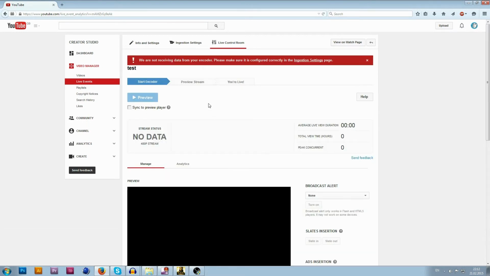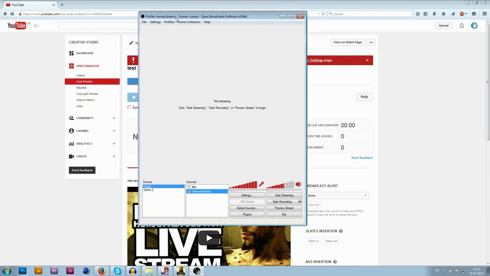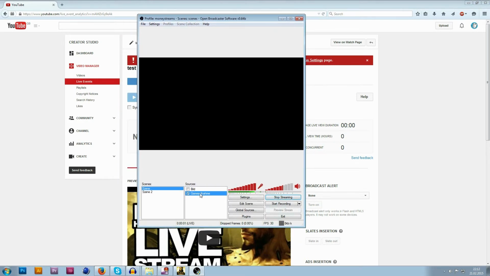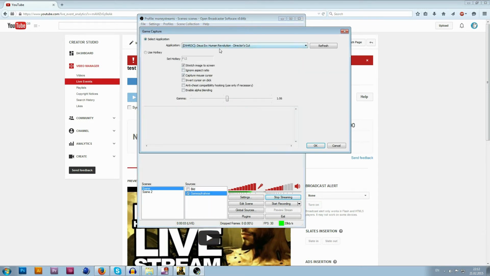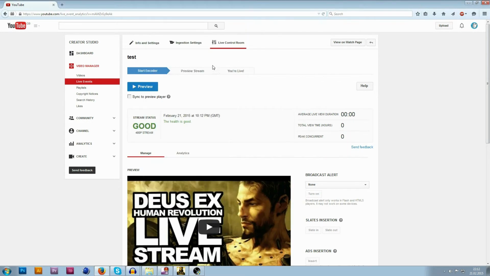Now, if we've done everything right, you can read up here that it says we're not receiving data from your encoder. But you can now go to your Open Broadcaster Software and click Start Streaming. Your gameplay obviously has to be set to Deus Ex Human Revolution as it is here. Now you can see it's streaming content, and the little red bar up here that says we didn't receive any content is now gone, because they are receiving content from me.